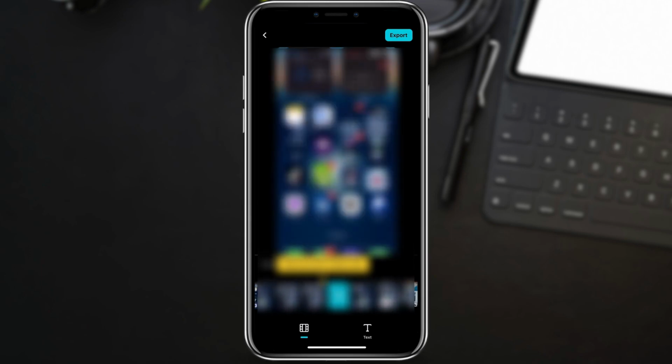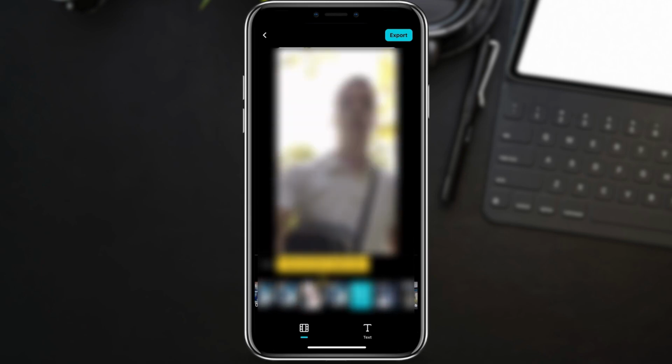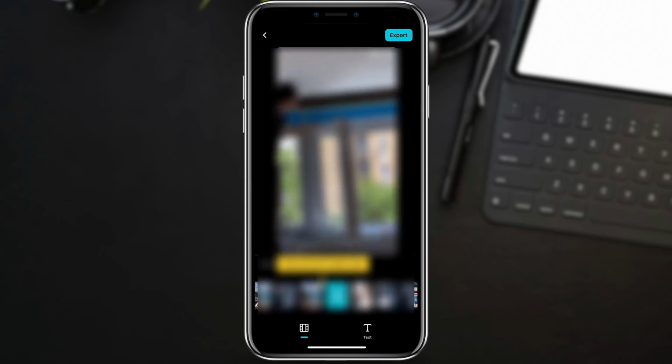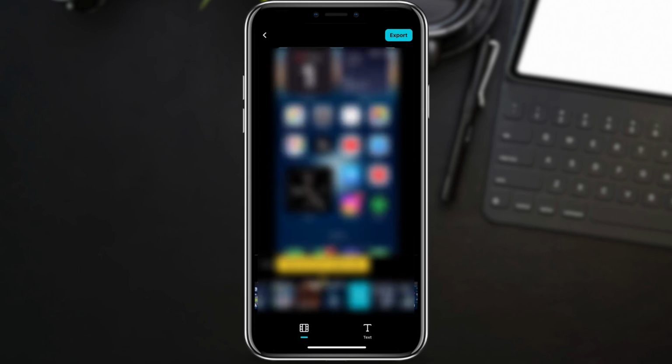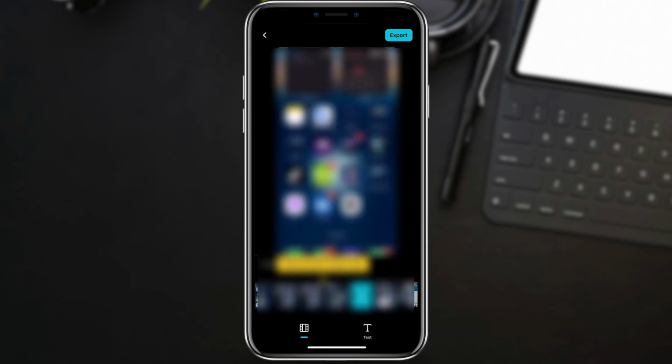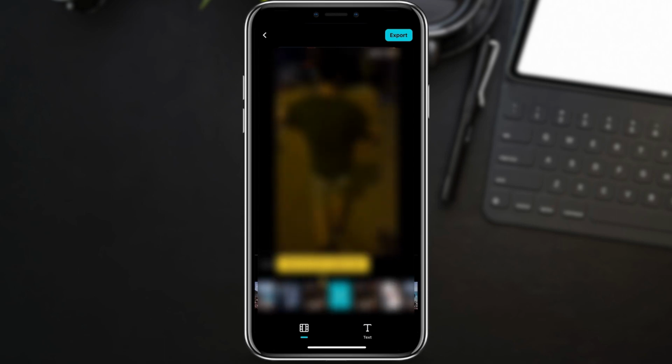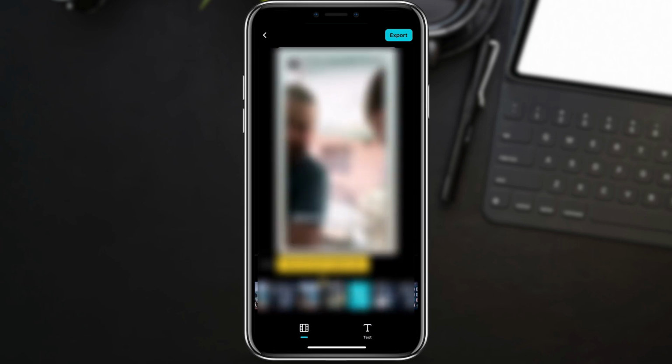Tap the Export button and you're ready to share your 2023 season comes to an end TikTok trend with the world. Don't forget to use relevant hashtags and share it on your favorite social platforms. That's a wrap on creating the ultimate TikTok trend using CapCut. Keep in mind that you can also use your video for Instagram Reel.